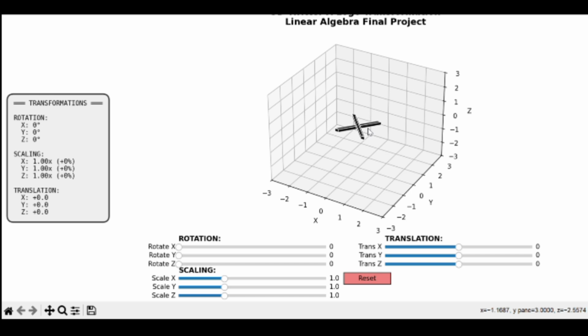I created an interactive program that transforms the Twitter X logo using Python. We built a 3D model of the Twitter X logo, two bars crossing to form an X. The cool part is you can control it with sliders. Rotate it in any direction, scale it bigger or smaller, translate it to move it around. Everything updates in real time as you move the sliders.